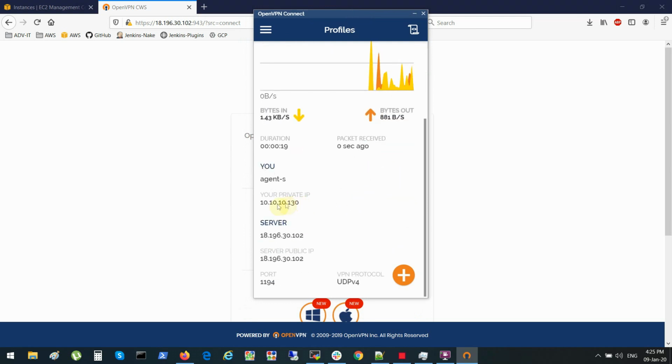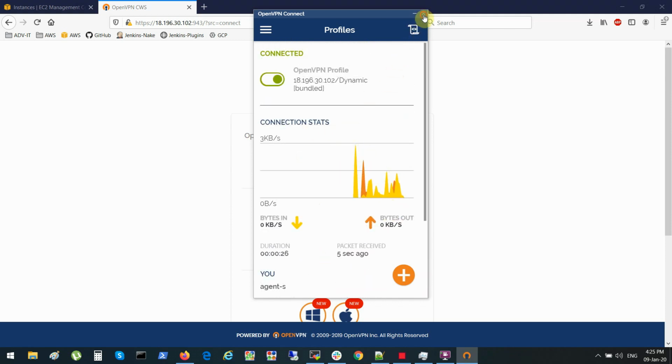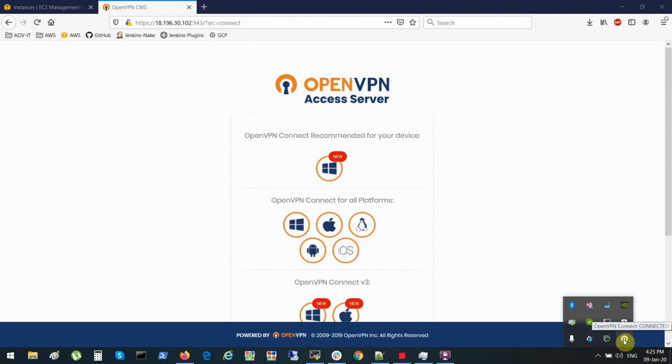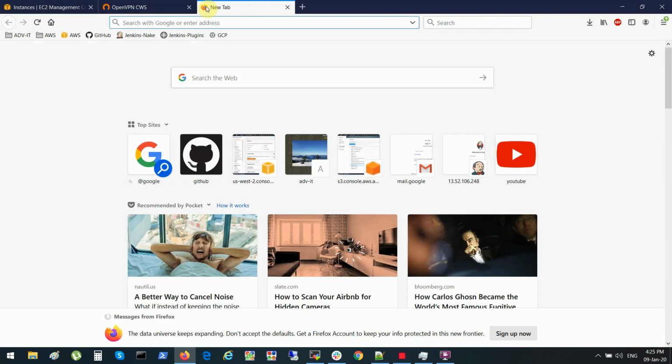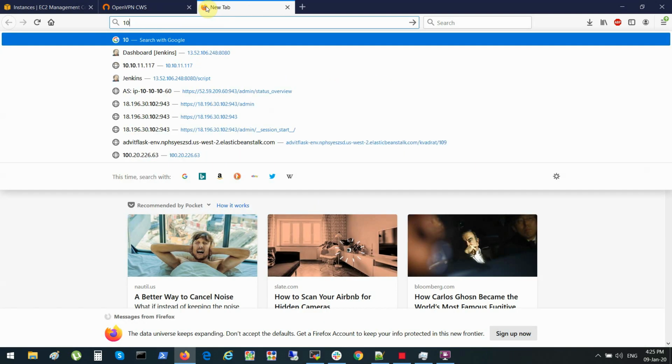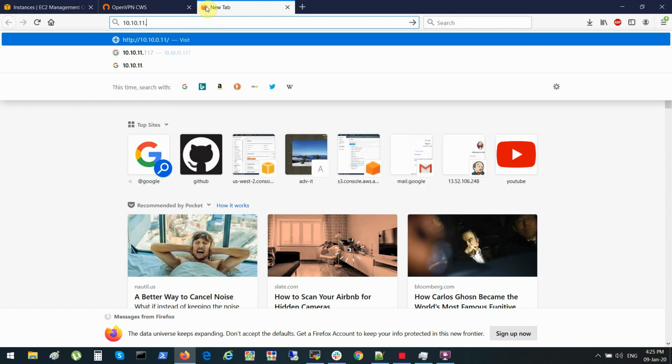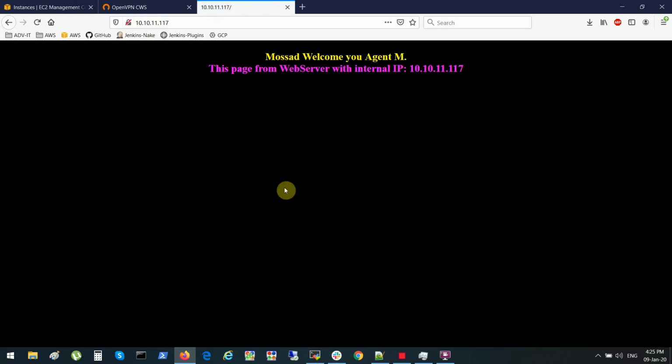Yeah, you see I got the address 10.10.10.130. This is using UDP. You can see from here to disconnect or connect. So we're already part of the network, so I think we can try to connect to the secret website. And the secret website was 10.10.11.117. Let's see. And it's working.